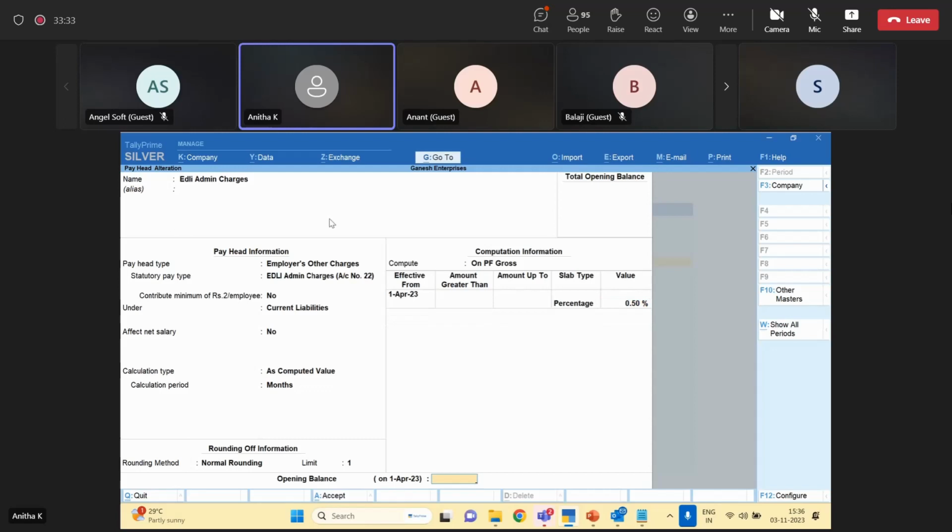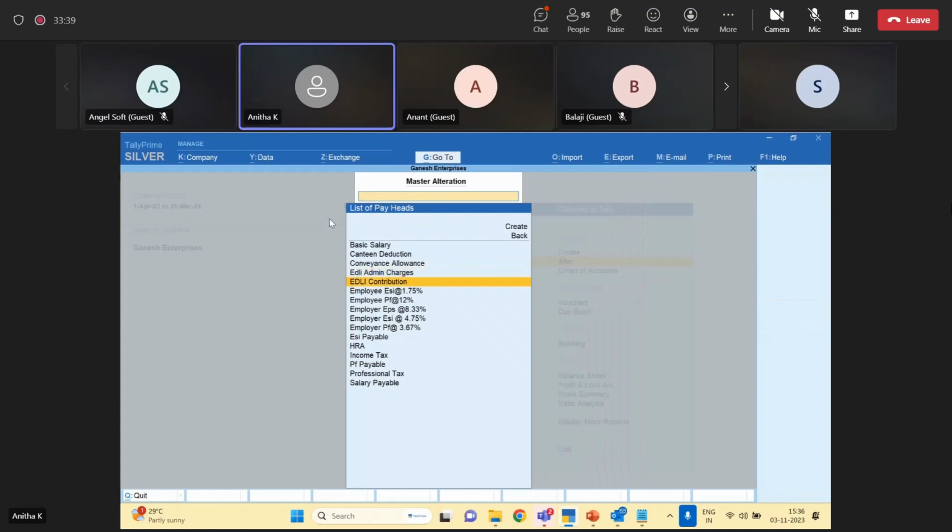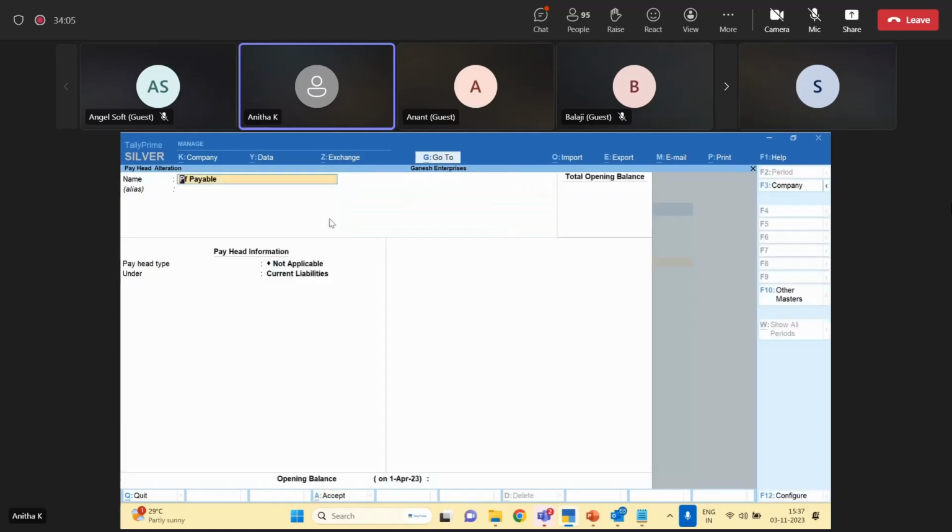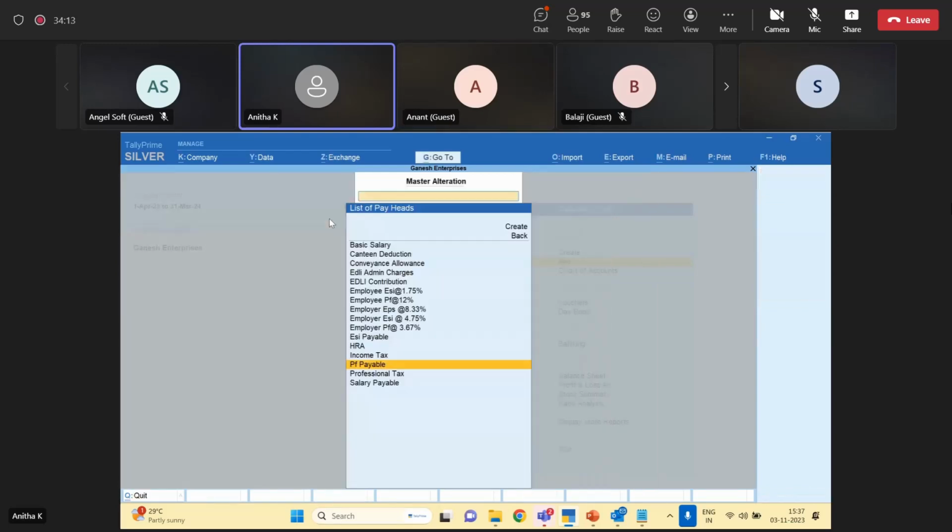So I'm saving this. These are all the pay heads required for PF. We saw employee PF, employer EPS, employer PF 3.67%, and there are 2 PF other charges: EDLI contribution and EDLI admin charges. In addition to that, you will create one more pay head for PF payable. Like last session we showed you how to create a pay head for salary payable, I'll show you how to create it.